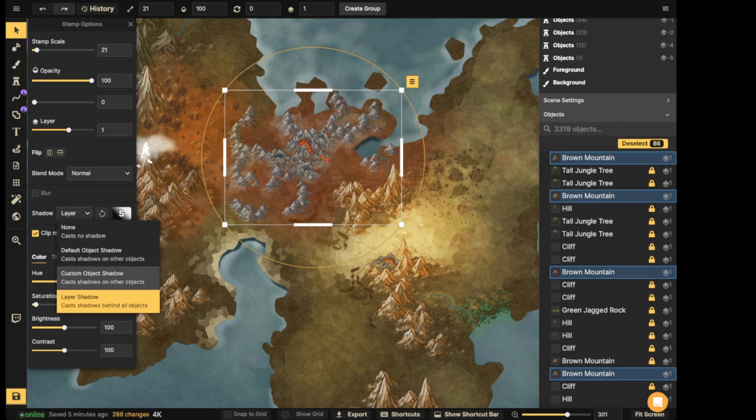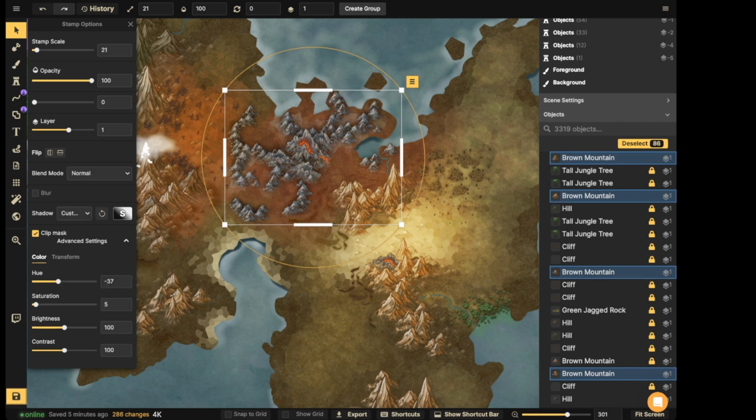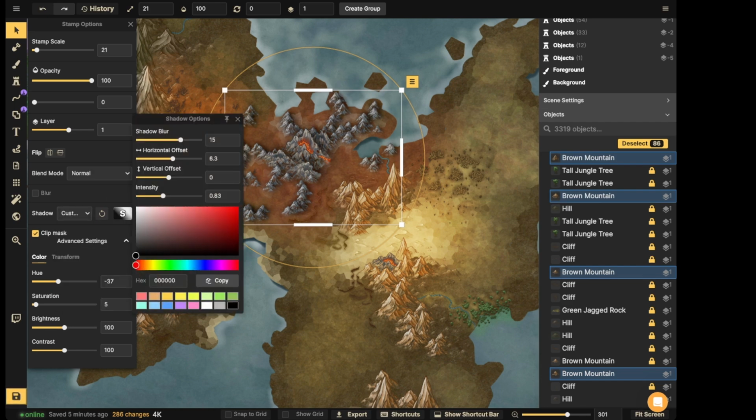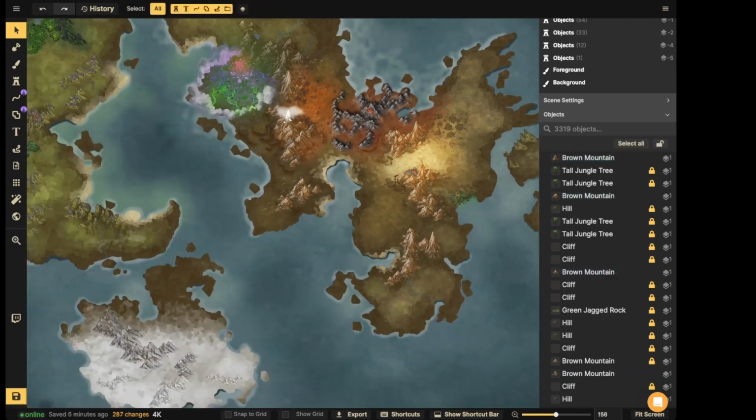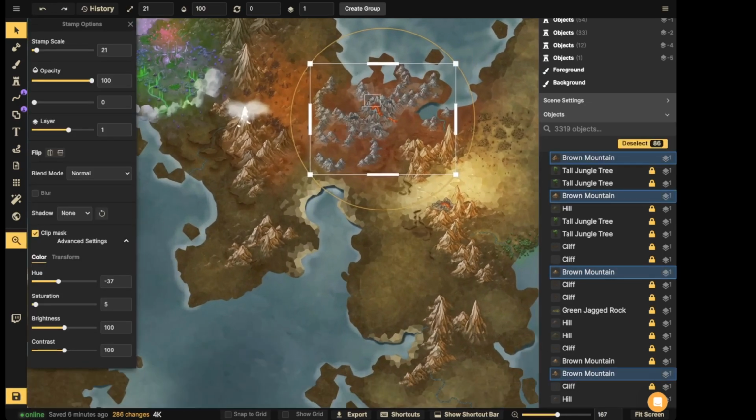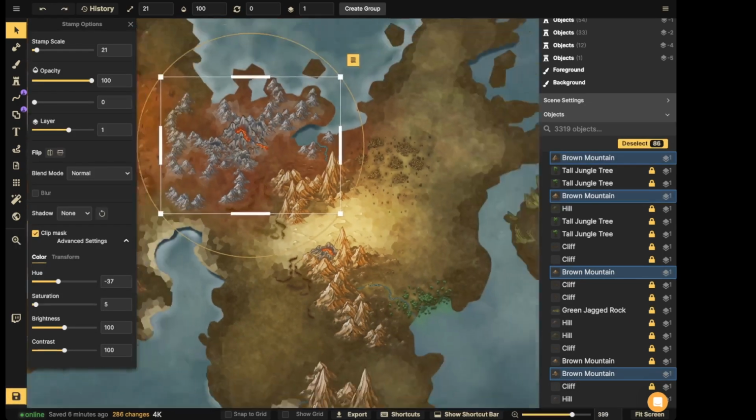You could go to Object, Custom Object Shadow, and you see how it's black. I can move it to the side if I want to have them this way or this way. So kind of helpful when you want to create these kind of mountain ranges that seem like they pop out. I'm not going to do that for right now because all my other mountains don't do that.